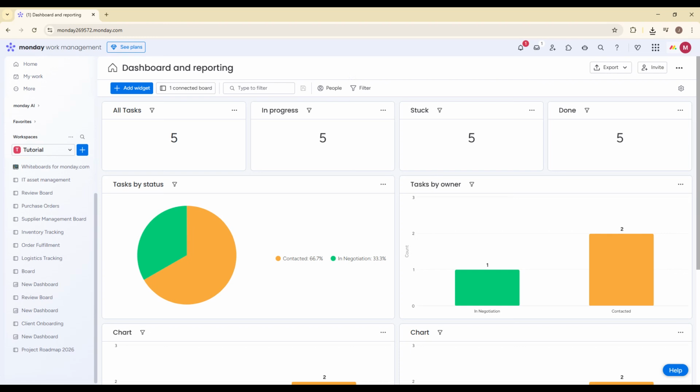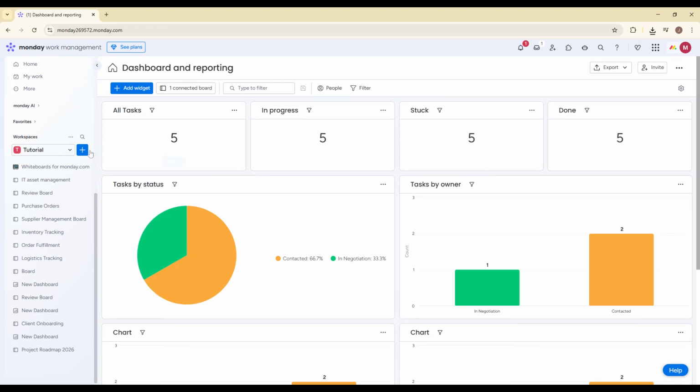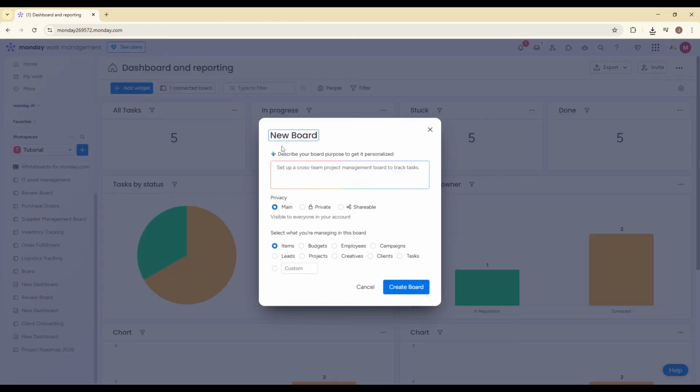Let's get started. The first thing we need to do is prepare your Monday.com board. Go ahead and log in to Monday.com. Once you're inside your workspace, either create a new board or open an existing one that you want to use for invoicing. For this example, you can create a board called Invoices and Billing. This board will act as the control center for all your recurring invoices.